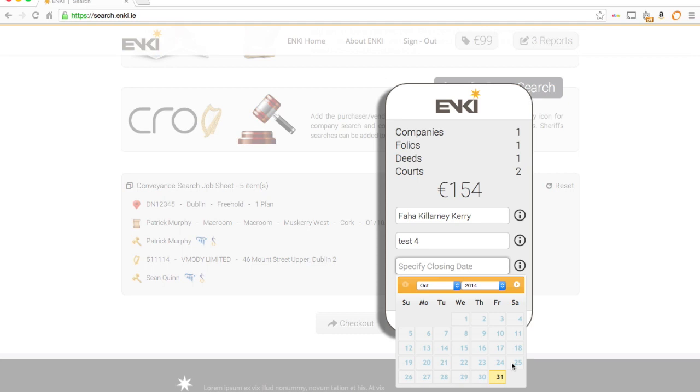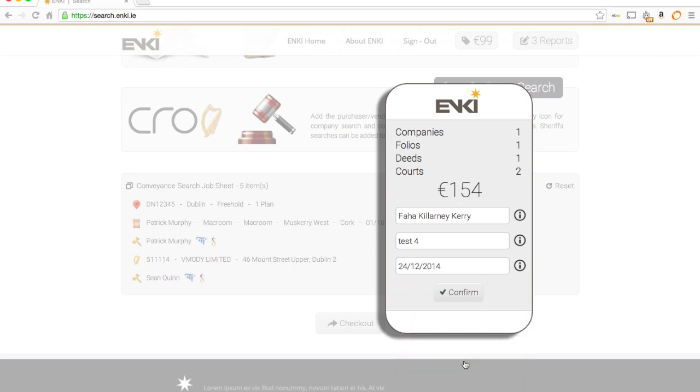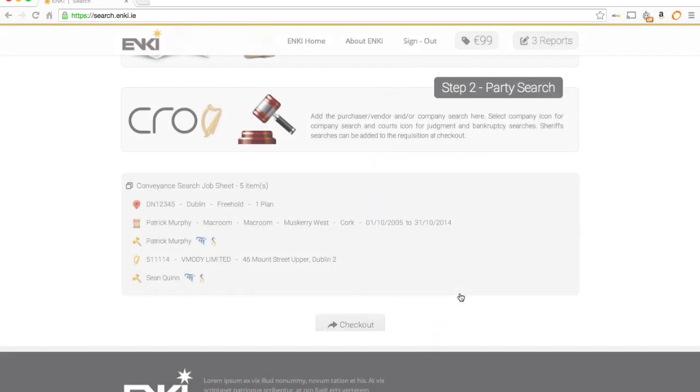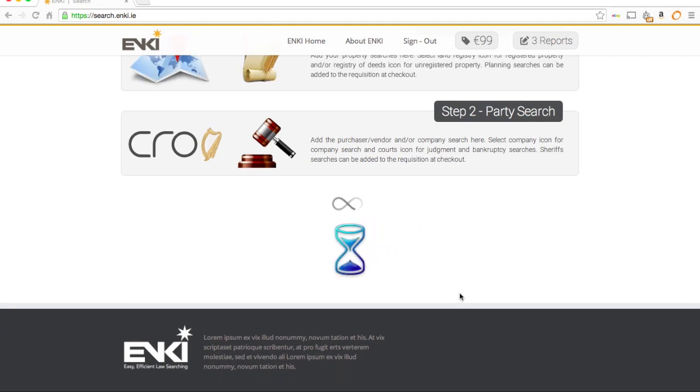So with Enki, we're encouraging solicitors to carry out searches as early as possible in the conveyance, so that they can get the benefit of the refreshes or the updates of the searches. And I'm going to click confirm, and right now the system cycles through all the registries, and it's going to retrieve all the components of the search in real time, and it's going to add it to my filing cabinet. And I can go in and I can review my filing cabinet at any time, and I can see the elements of the search, and I can change the closing date. I can change the closing date as often as I want and push the search out.